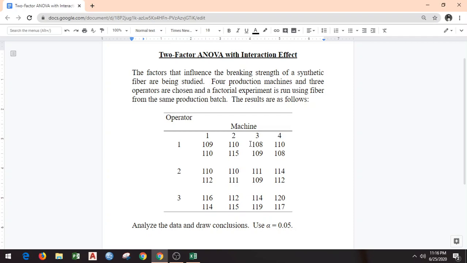So, two factors we are interested in studying. One is the production machine, whether different production machines have different effect on the breaking strength of synthetic fiber. So that's one question. Another factor we are interested in studying is operators, whether the different operators have any influence on the breaking strength, right? So in this production process, machine is one factor that can have influence on the output, and operator is another factor.